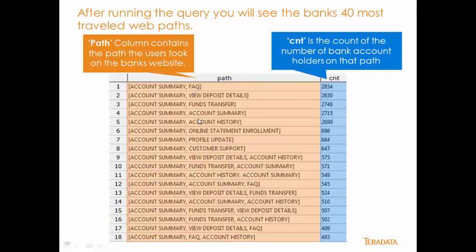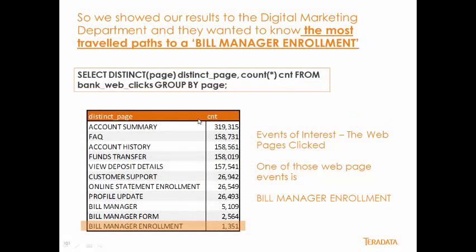And what would happen next is we would show this to our digital marketing department. They probably would have more advanced questions. They probably would ask, well, that's great, but we really want to know the power of nPath. So we want to know all the paths that lead to a bill manager enrollment. Remember, one of the events of interest is from our page types. This is a field within our bank web clicks table. One of those entries is bill manager enrollment. So these are events of interest, and we can use these to define symbols that can help articulate a better pattern to answer our question.